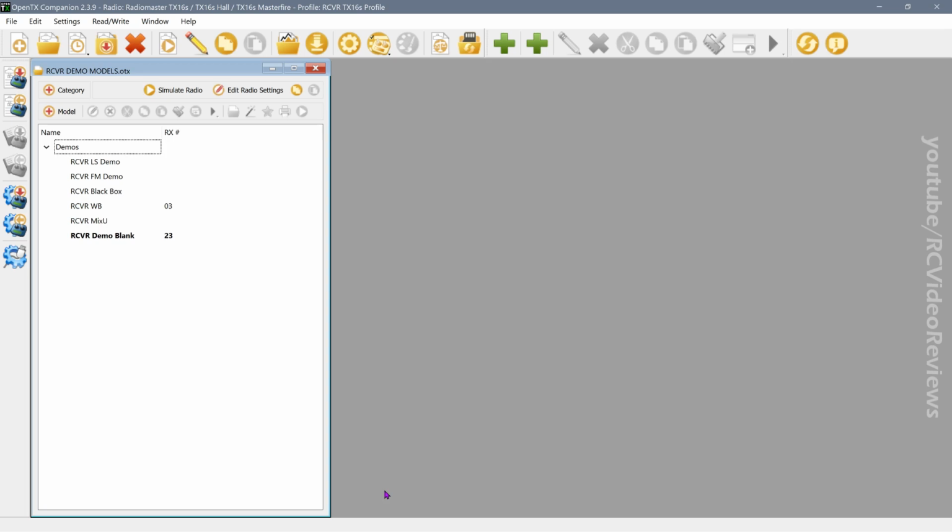Today I'm going to show you how to do some mixes on an OpenTx radio that once you master, you'll probably be able to mix just about anything you want.